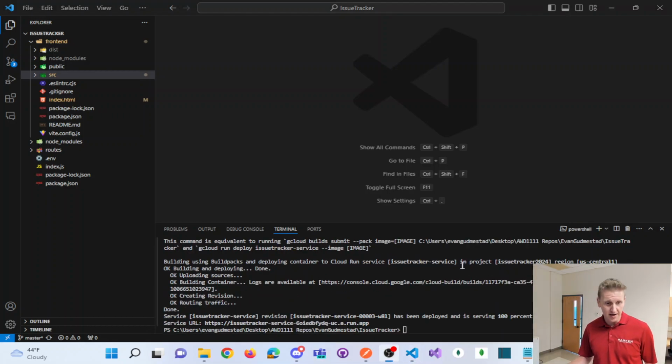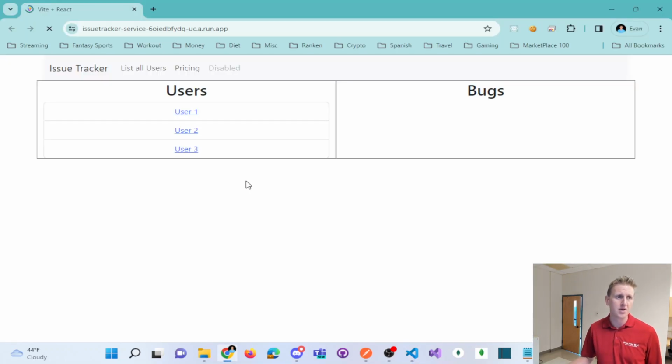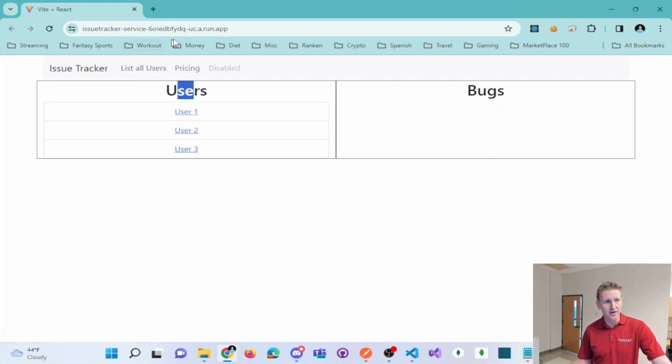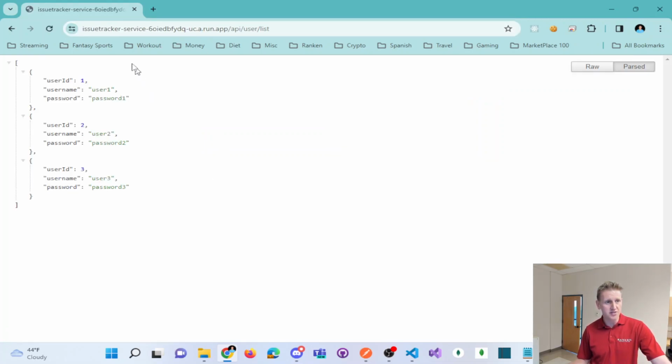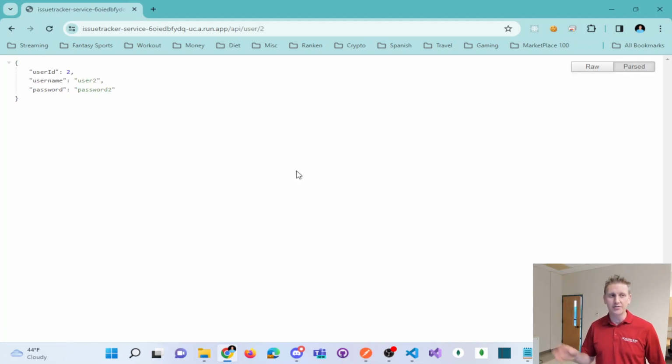All right, so we have redeployed, and so if I go to my service URL, control click, open that up, you can see our new front end that we've built out is out there live on gcloud. And if I click on list all users, it's listing it on gcloud. If I go to list user 1, there we go. So just wanted to show how to quickly build out that static front end.